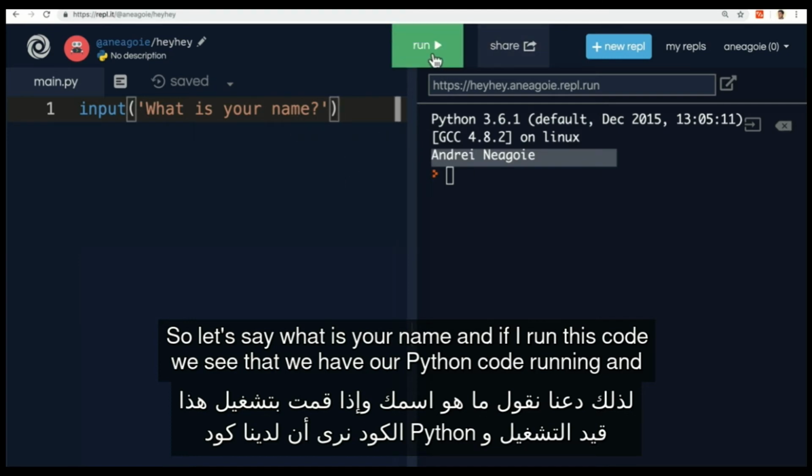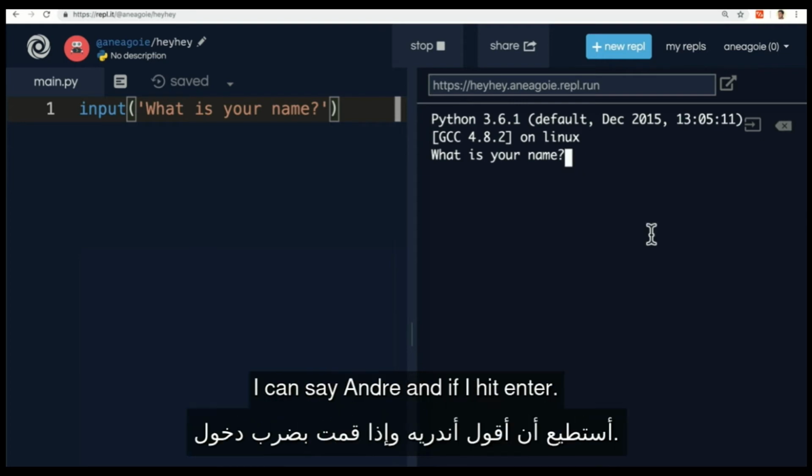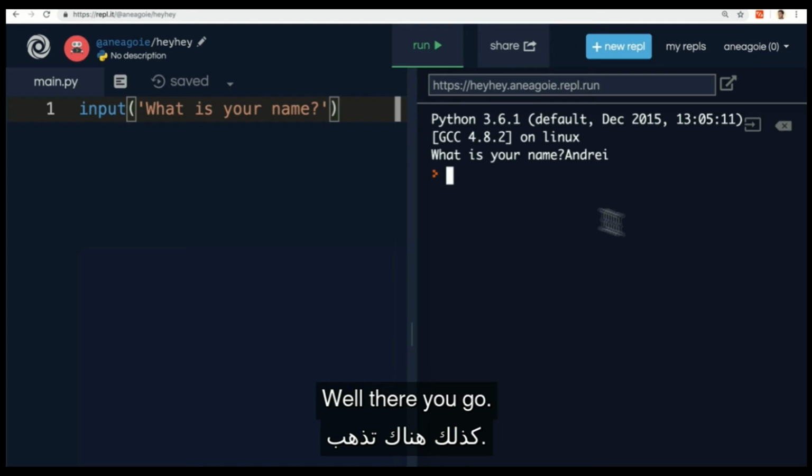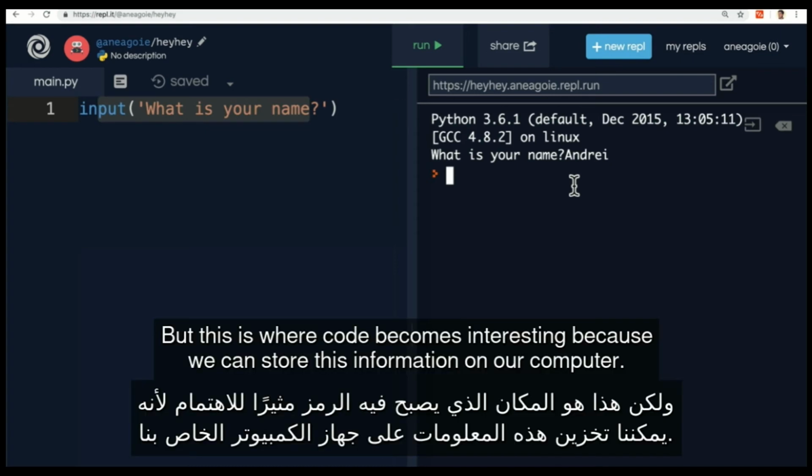And if I run this code, we see that we have our Python code running, and it's asking me, what is my name with this cursor here? So I can actually type something here. I can say, Andre. And if I hit enter, well, there you go. I've just typed in my own name. Nothing that exciting, right? But this is where code becomes interesting because we can store this information on our computer.